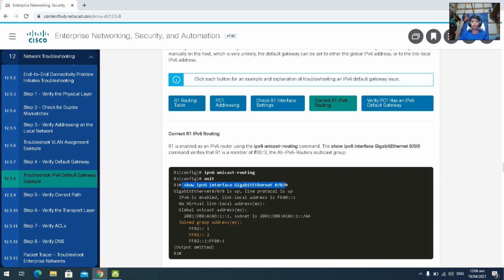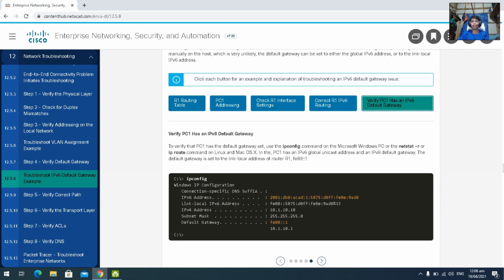Dayon makita nimo dito ang mga addresses nga ga-join sa iya. Kung makita nimo ang 1 o 2, pasabot duha ka group ang naka-join. Then i-verify pod nato sa PC1 nga naay IPv6 default gateway. Sa ipconfig nato sa IPv6, makita diri ang MAC address sa default gateway niya.